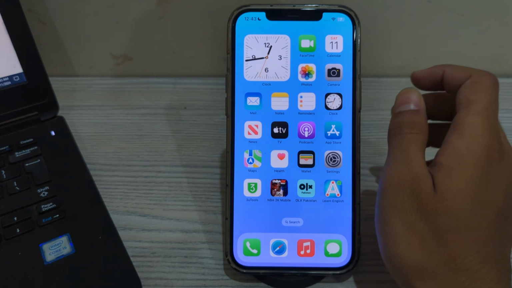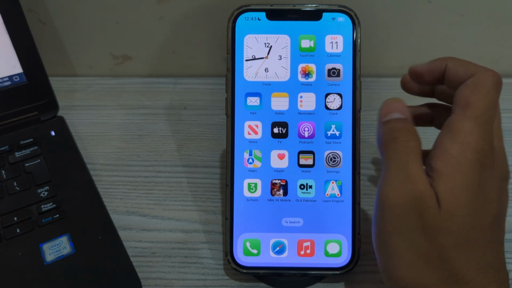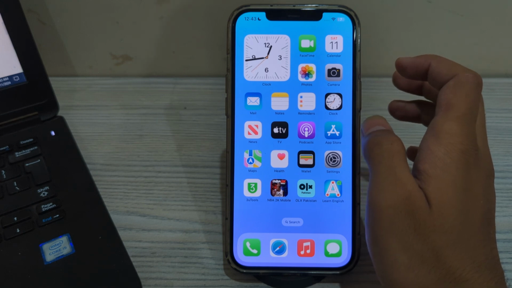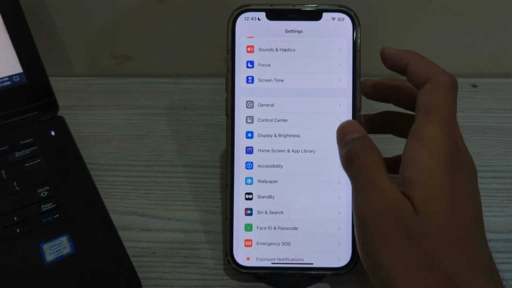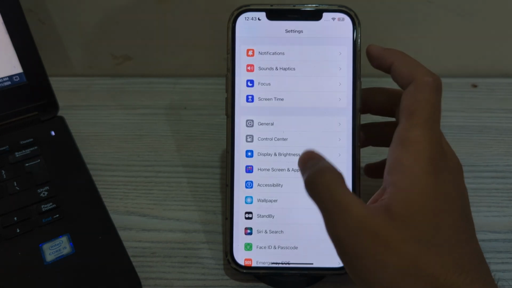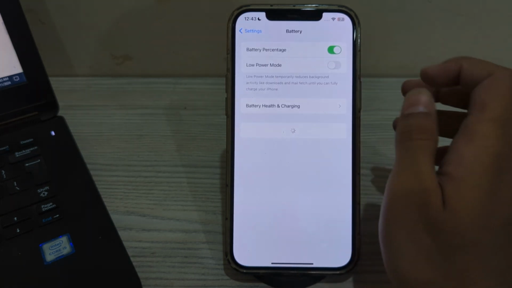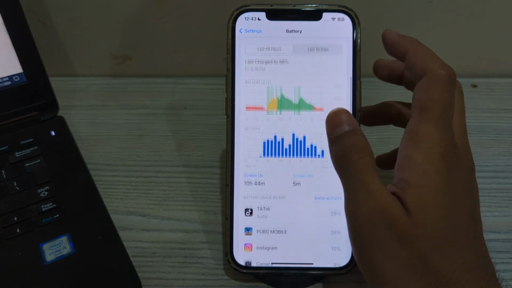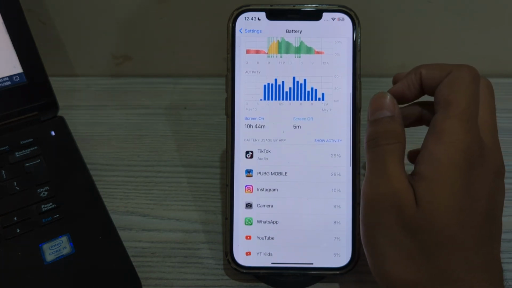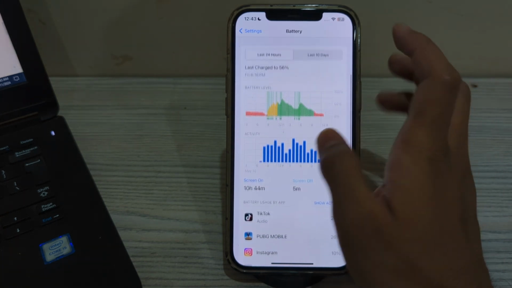Our first step is to check your battery usage. Go to the settings on your iPhone. Then scroll down and tap on battery. Then go to battery to see which apps and processes are consuming the most battery. This can help you identify any specific apps or activities that are draining your battery quickly.